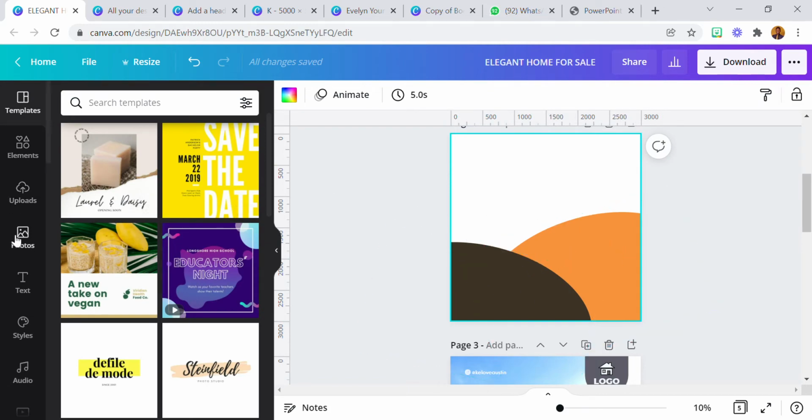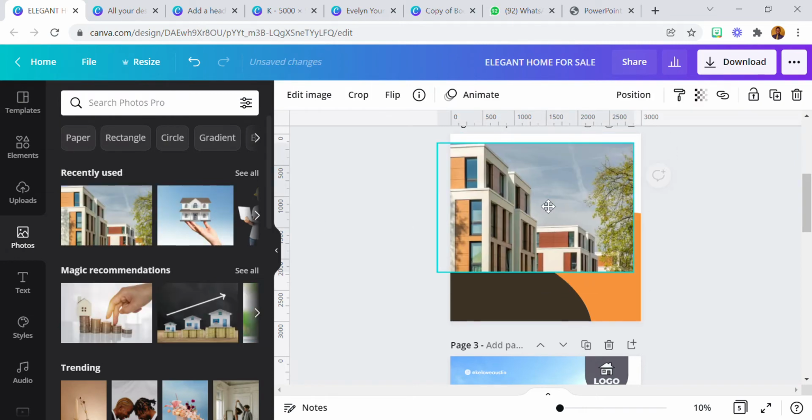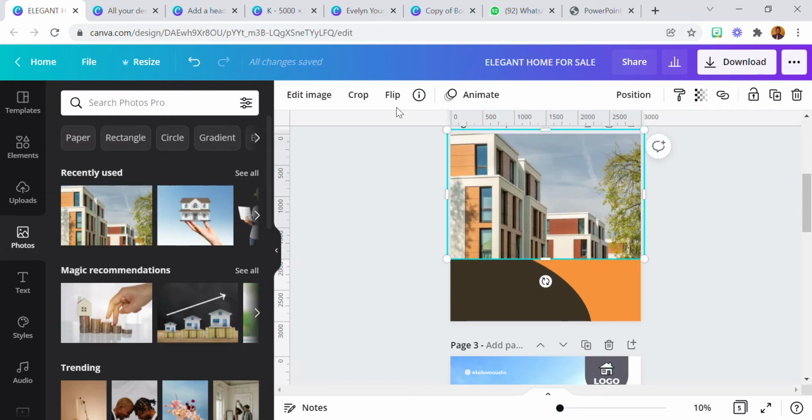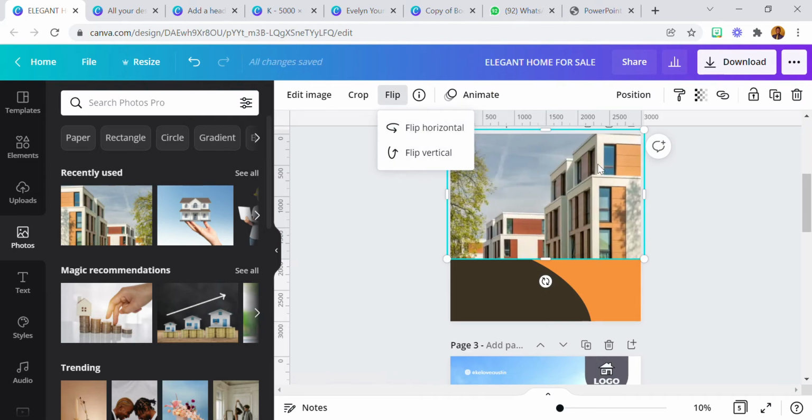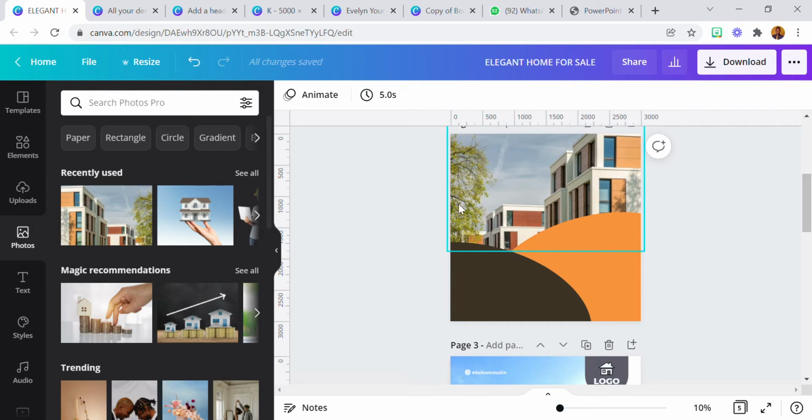Now the next thing I did after this is select an image. This is the image I used first. Okay, so flip it horizontally and took it to the back. Okay, this is what we have. So we have our image. As you can see, I didn't place this image inside any frame.